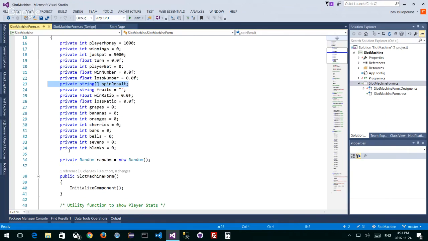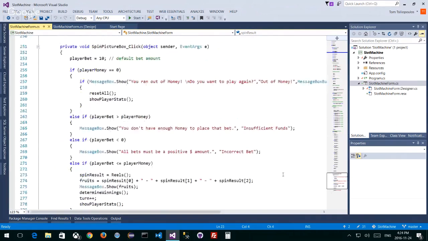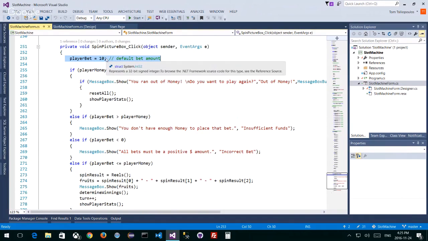And let me take a look at that. So right now, if I go back to the spin, here's my spin button, right? My spin button says this. My default player bet is $10. I can change it here in my code. It's hard-coded right now. You could change this number with a little control, right?